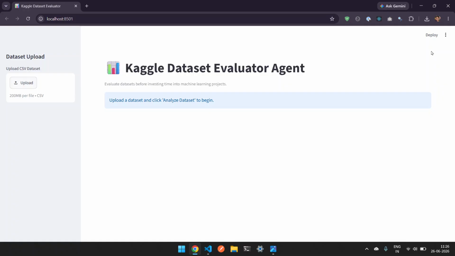Machine learning projects usually begin by collecting a dataset, but many times we don't know whether the dataset is actually good enough unless we spend a lot of time on it. Therefore, I built this project to help users evaluate their datasets before building models.